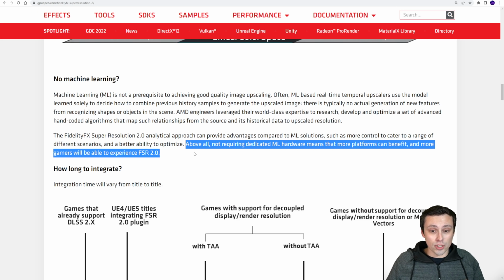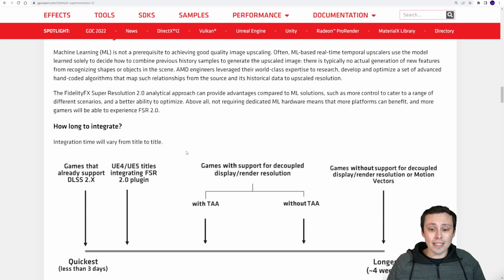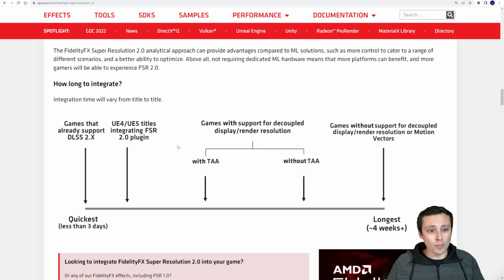But here's the big deal, which should be true, and I think this is the huge advantage. Not requiring dedicated machine learning hardware means that more platforms can benefit and more gamers will be able to experience FSR 2.0. And we'll see a support list later on down in the article, but basically, the huge disadvantage to DLSS is even if you have an NVIDIA GPU, the odds are you can't use it because you might have a 1060 or a 1070 or a 1080 or a 970 or 960. You can't use it. You don't have those tensor cores. Let alone if you're trying to use it on an Intel or AMD GPU, where it's looking like AMD is going to support both, and we'll get, like I said, more into that later.